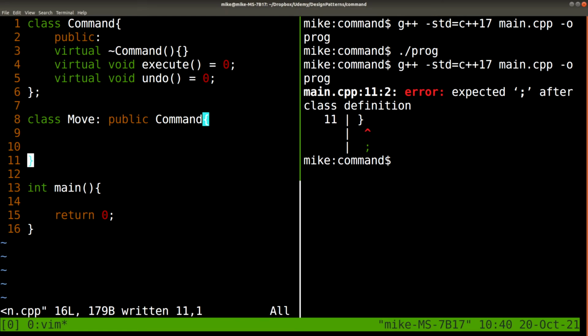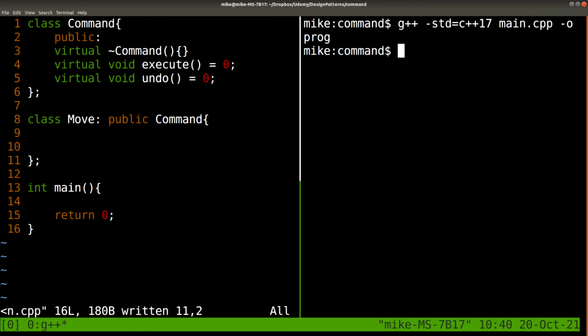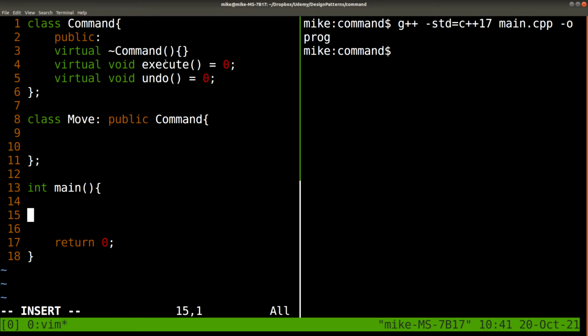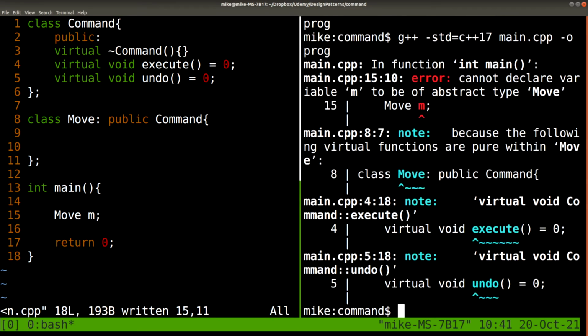Okay, one syntax error, missing semicolon. And if I try to compile, actually it's pretty good, I guess we don't have any complaints here. Now we do have to use this. If we try to instantiate this without implementing these functions, we are going to have a problem. So if I try to just create a move command like this, let's see what happens. Well, now we get our errors.